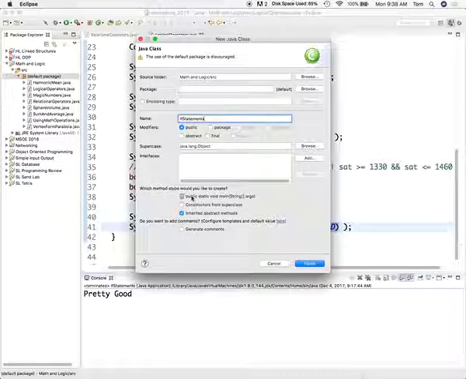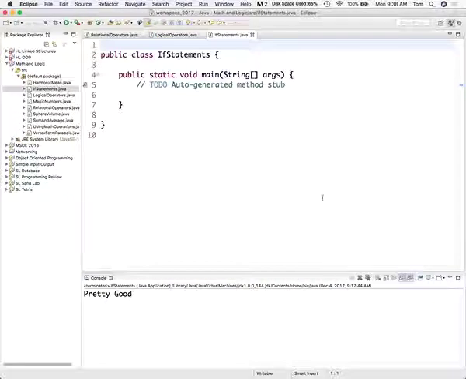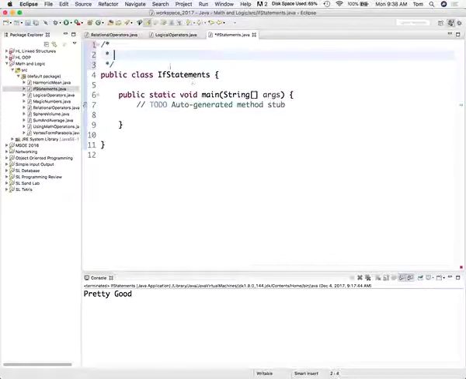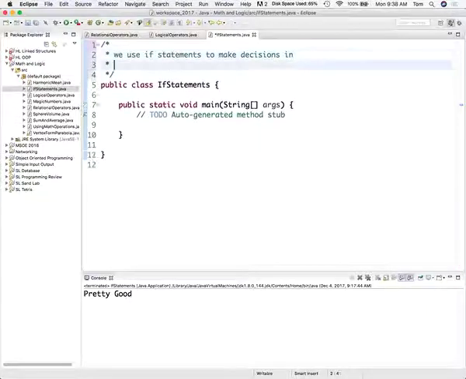If statements. So that should look something like that. And we're going to do this block comment again here. So I'm just going to add that in there. And I'll just say something like, we use if statements to make decisions in our programs.